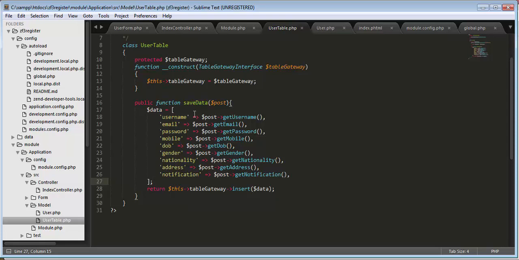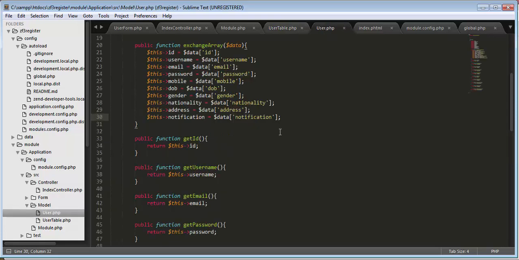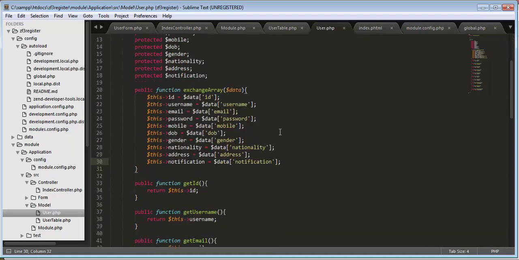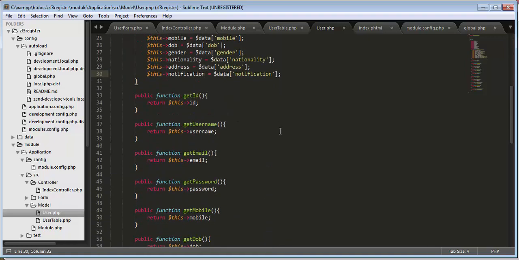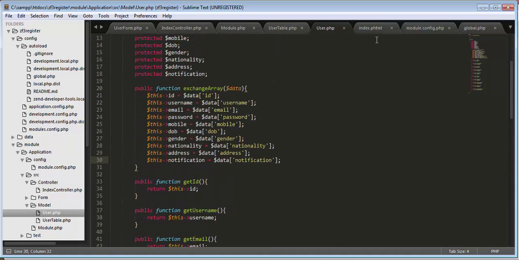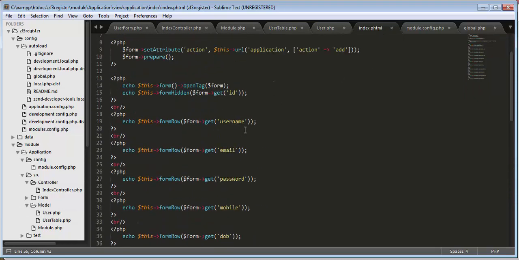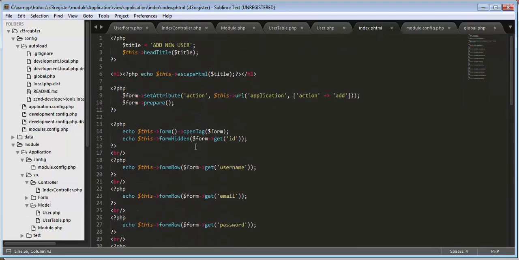So this is the complete explanation of developing a registration application using Zend Framework 3. I hope you like this video. I hope you got some useful information out of this video on how to make a registration application using Zend Framework 3.